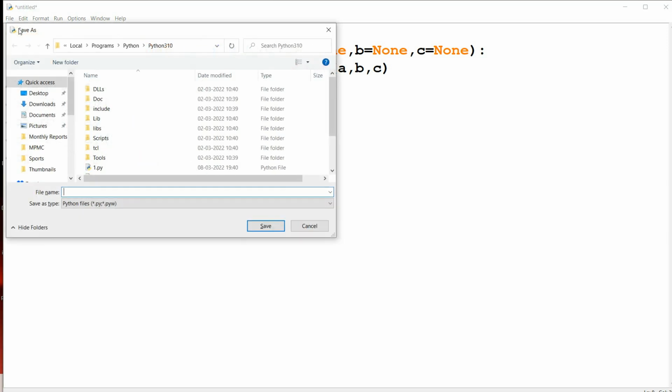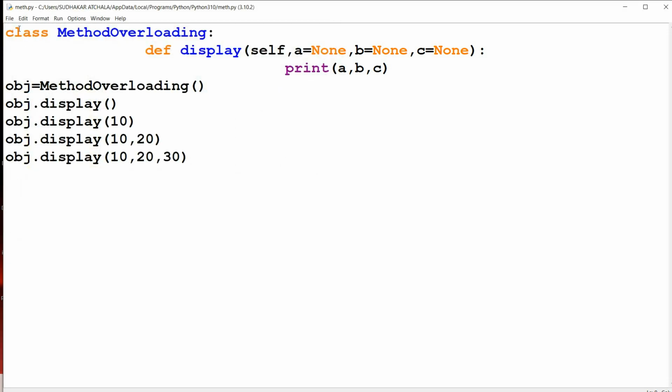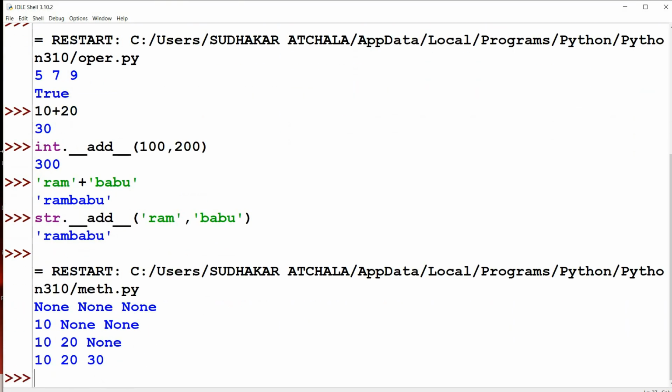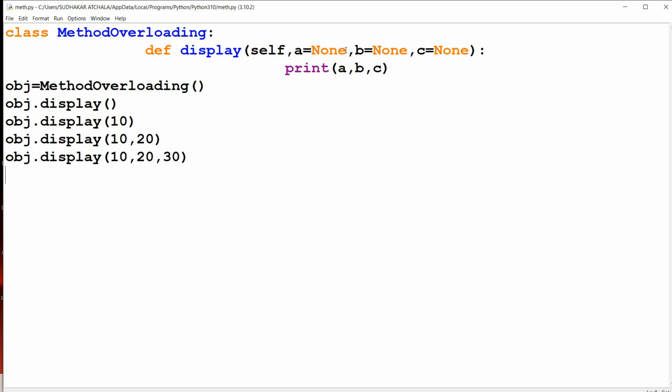Let us save the program. Let the name of the file be meth. Let us run it with F5. So we got the output as None None None, 10 None None, 10 20 None, 10 20 30. If you don't use default arguments, the Python interpreter will generate an error message, because Python doesn't support this concept. So this is about method overloading.